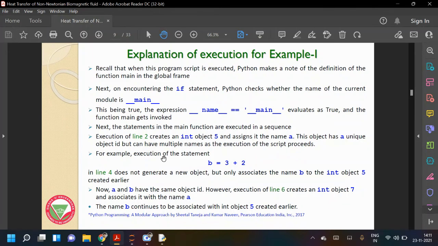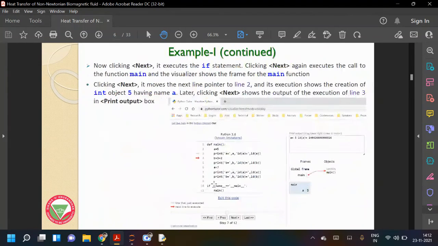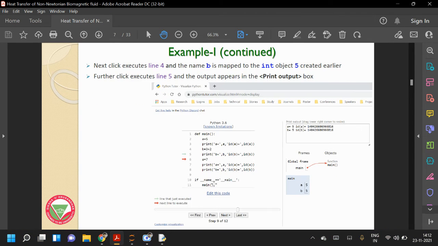For example, execution of the statement b = 3 + 2 in line 4 does not generate a new object, but only associates the name b to the int object 5 created earlier. Now A and B have the same object ID. However, execution of line 6 creates an int object 7. So what was line 7? It just updated the value of A after line 6.